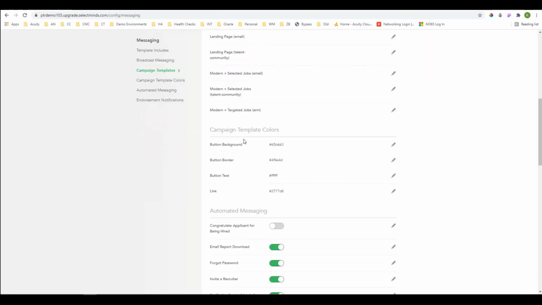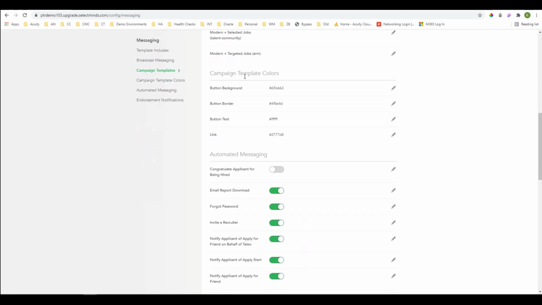Scrolling further down, we've got campaign template colors. Here's where you can change the hexadecimal color to match your company's branding. You can change the button background, border, and text, as well as any links that display and what color is associated to the link.